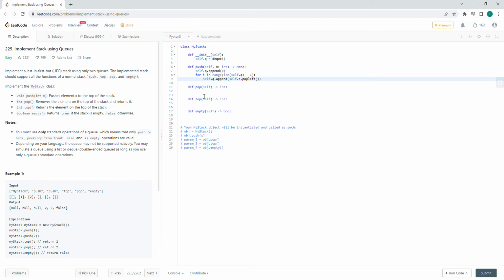And that should work. Next thing we want to do is pop an element. In order to pop an element, we need to remove the top element and return it. So we basically return self.queue.popleft. Popleft, I should say, not pop.left.